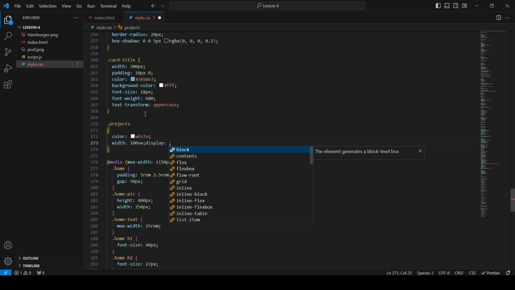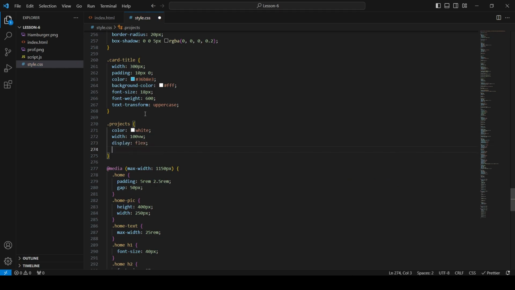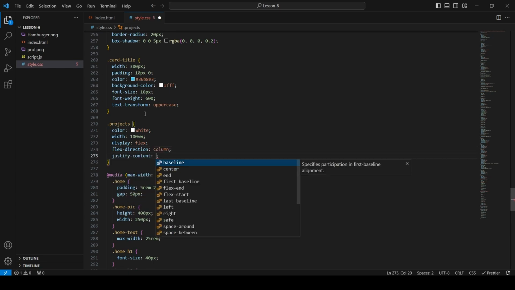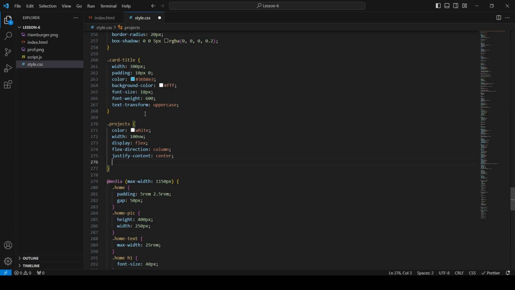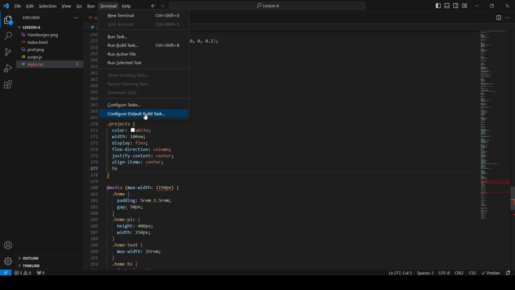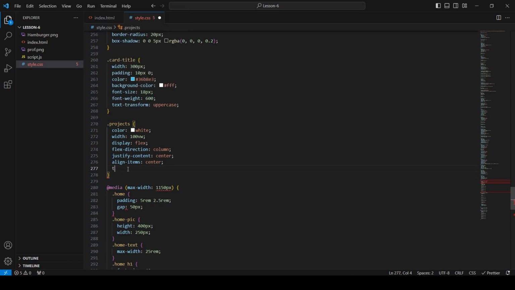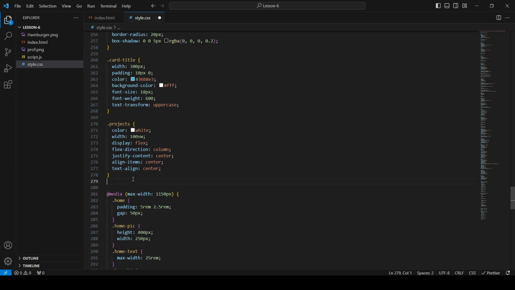Its display should be flex. And the flex direction this time will be a column. We justify everything to the center. Align the items to the center and align the text. Align the text to the center. After that, each individual project comes. So project.